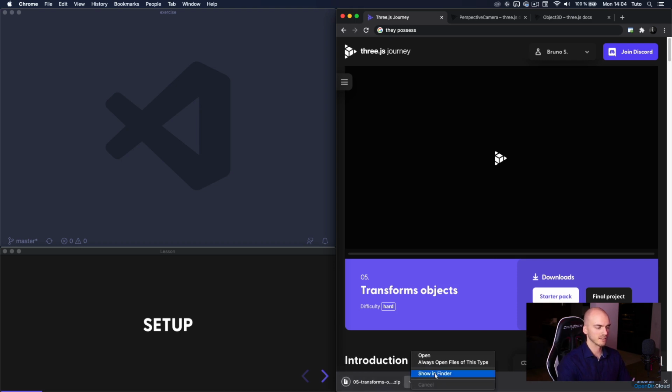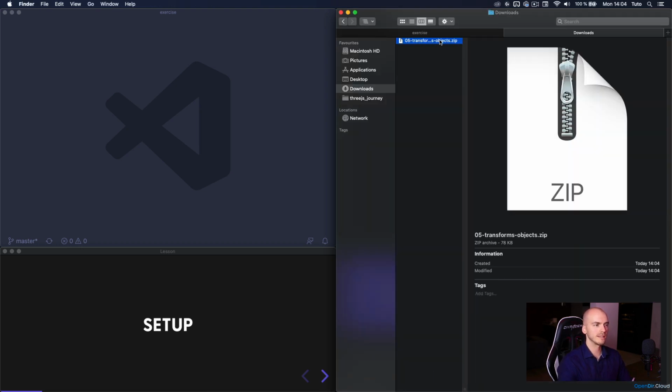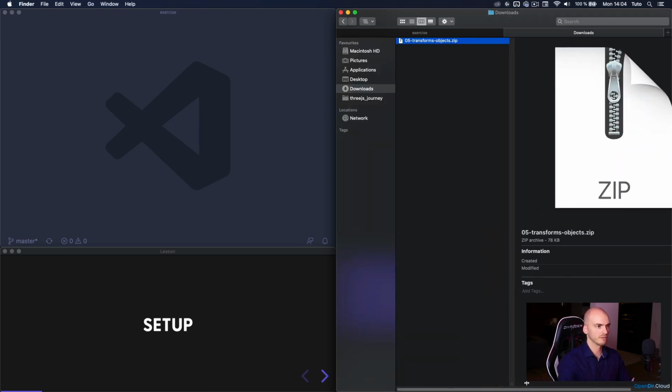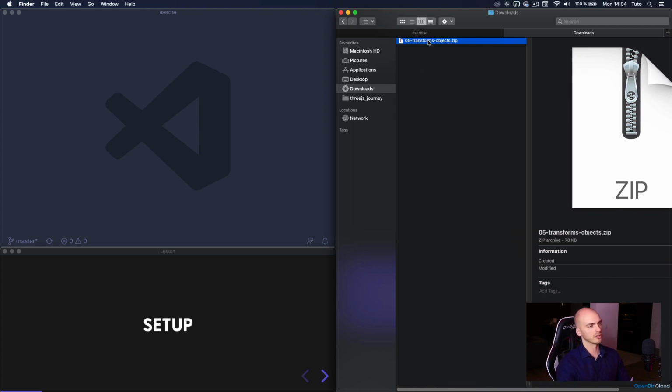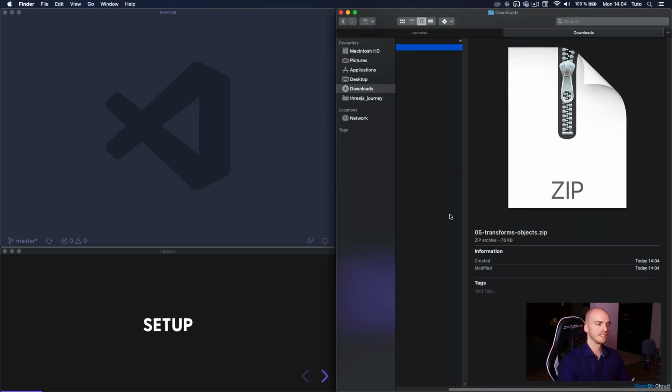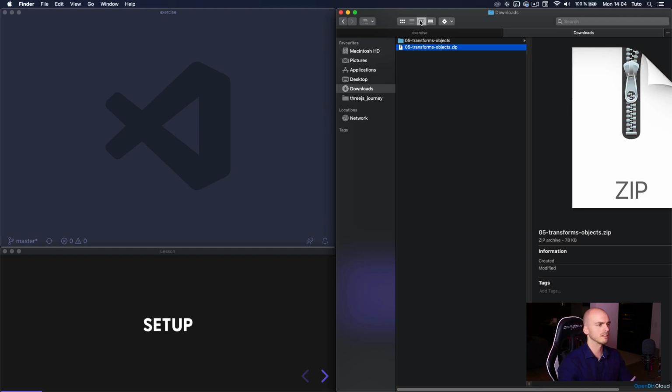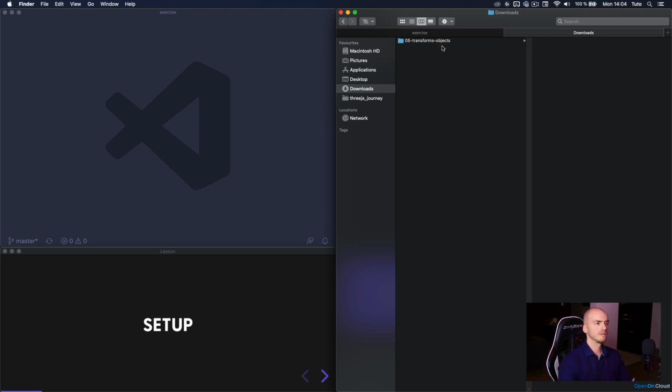Once it's downloaded, you just unzip it because it's a zip file. If you are on a Mac, you just double click. If you are on PC, you have to right click and something like this. I don't know exactly. And you get this folder. So as always, it's the name of the lesson with 05 because it's the 5th lesson. Okay, you can start from here.